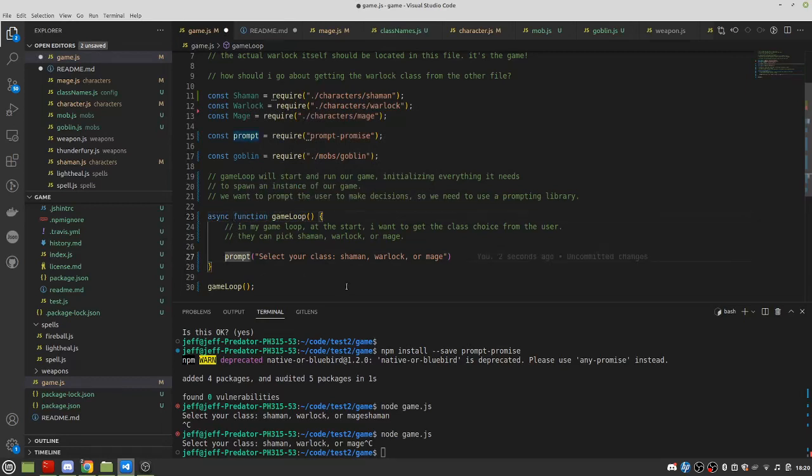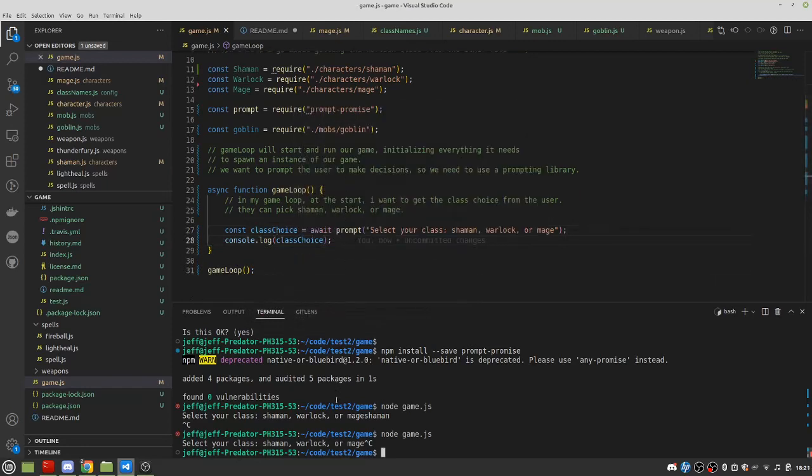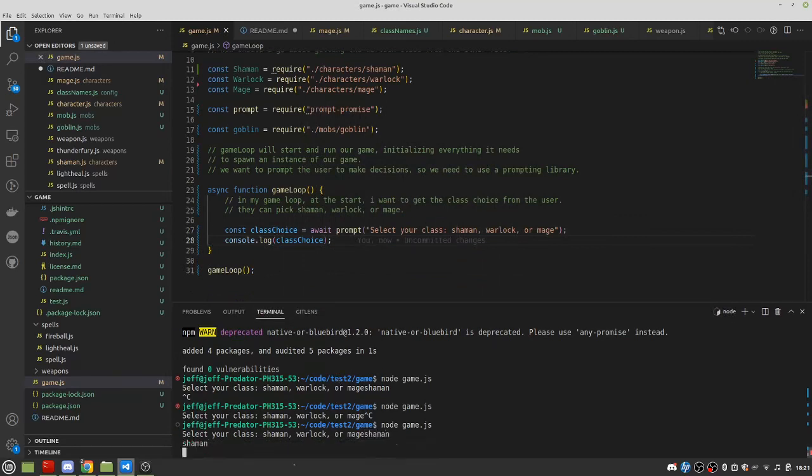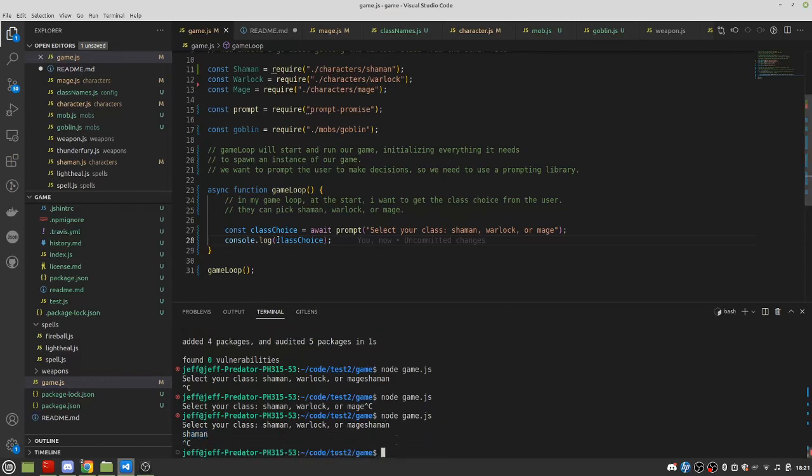And how do we wait? We have to await them. So async functions can await promises. And I need to save it in a result. So I'll say class choice is equal to await prompt, and then console.log class choice. All right, so I'll type shaman. Okay, cool. So at console.log shaman, I'll highlight it for you guys.